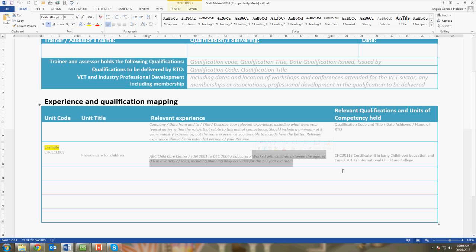So if you're doing the first aid unit, you put the first aid unit in. And for first aid, they want to know that you've been a first aid officer, that you've actually used the first aid skills, and that you actually have experience at delivering first aid. So not delivering first aid training, actually using first aid skills. So they want to see evidence of that in here, and that's what you should be doing.